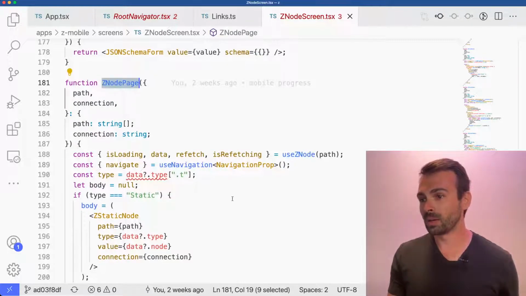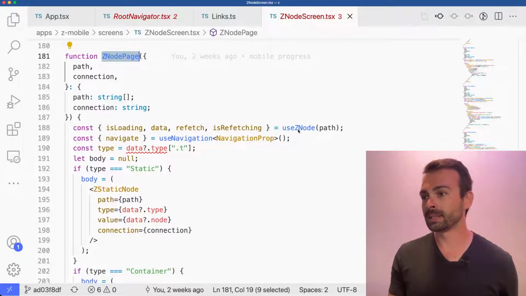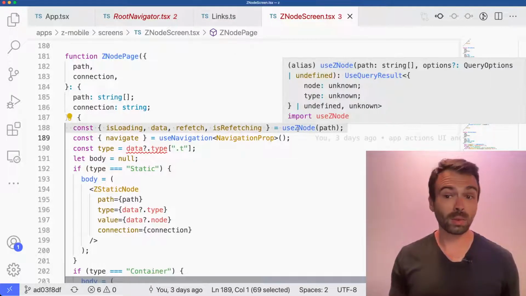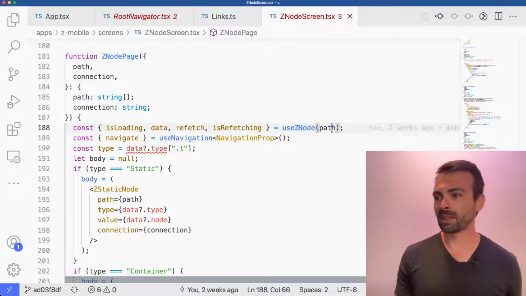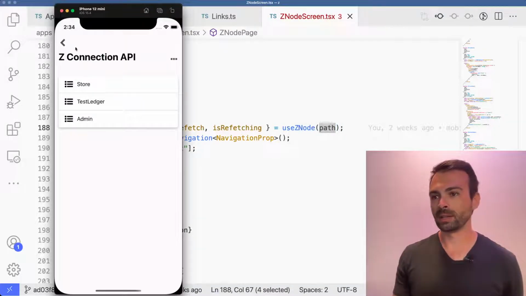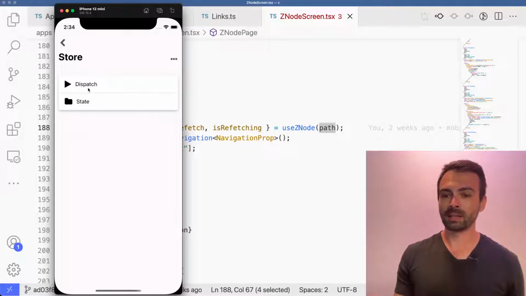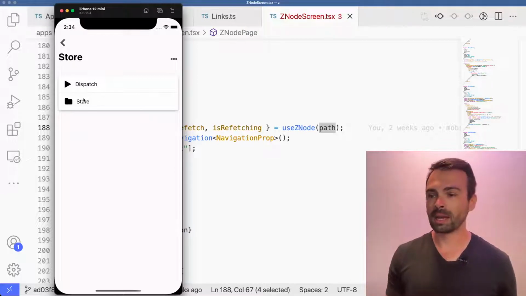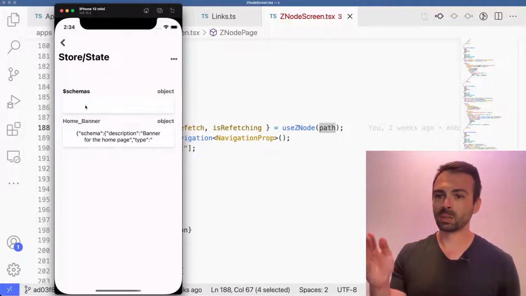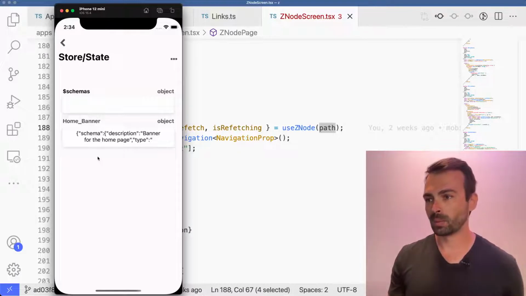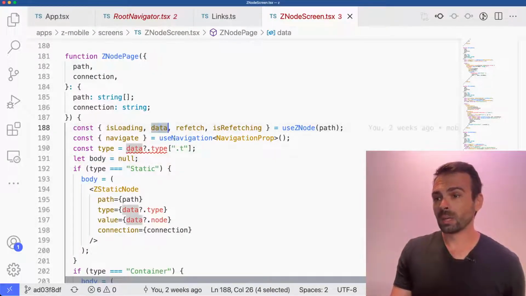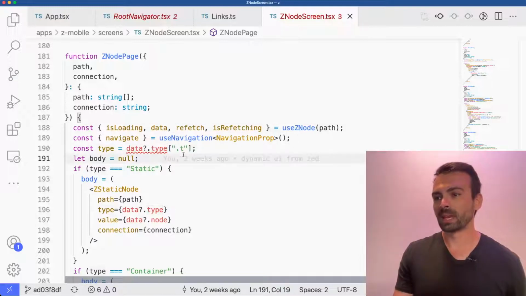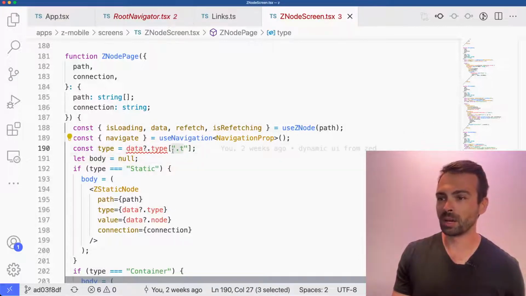So the Z node, the first thing you're going to do is query for it. This is using React Query, and I've created my own query here, where you pass in the path. For example, here the path is an empty array. Here the path is an array with store in it. And now the path is store and state, both in an array. So once we've queried for the data, we can get the type off of the data. And the type is here available on .t.